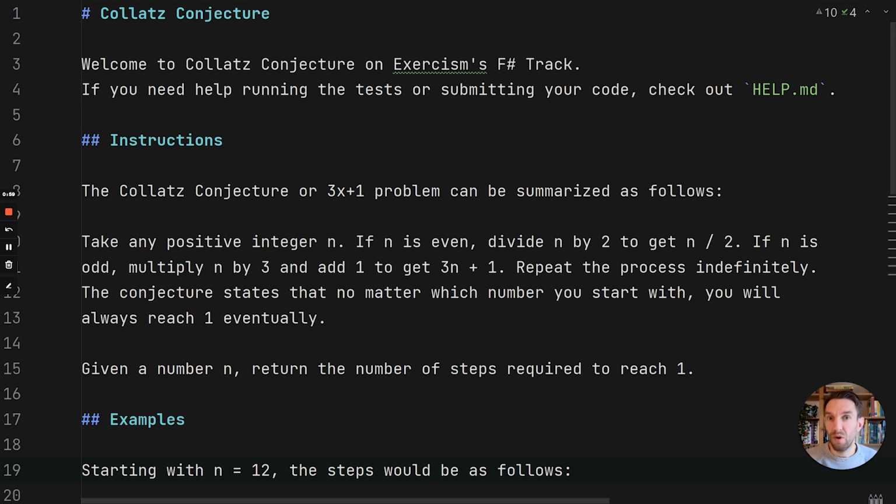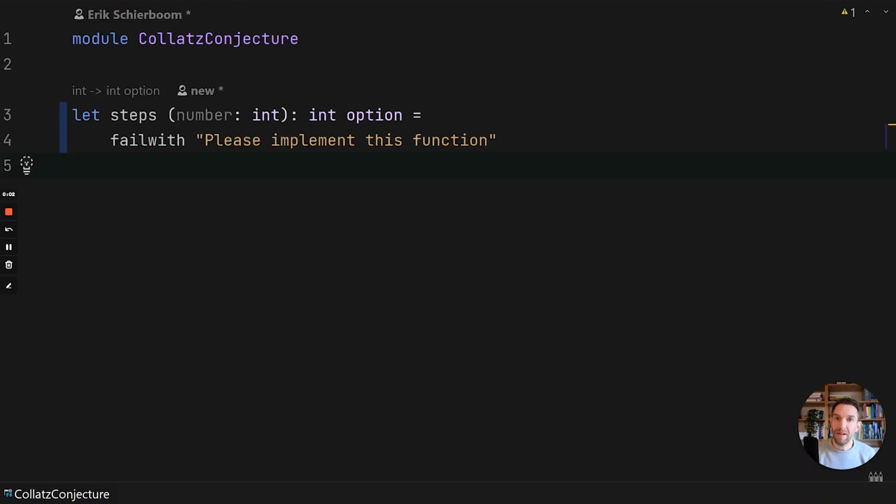So the goal of the exercise is to determine how many steps it takes for a given number to reach 1. And that is what we will be solving in this exercise. Let's look at what we are expected to implement. We are given this stub file. It's a module with a single function called steps, which calculates the number of steps. And it does that by working with a number that gets passed in. So there's a single parameter called number, it's an integer. And it returns an int option.